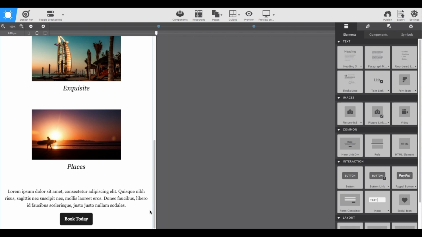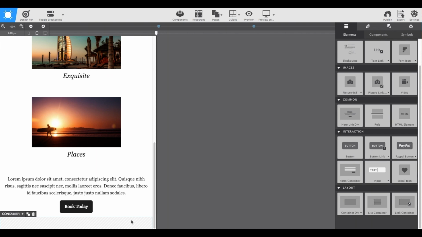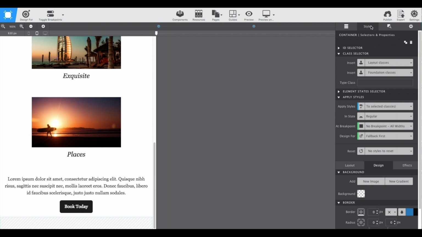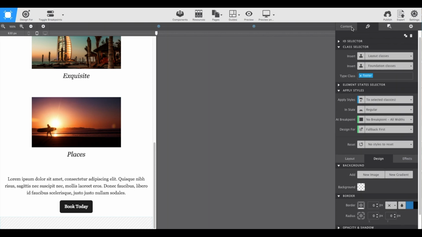Alrighty, so now we're going to configure our footer. We're going to start with adding the container to our canvas at the bottom. And like always, we're going to give it a class name, something easy, footer. And this container is going to hold two elements.